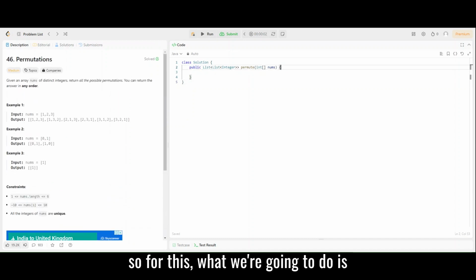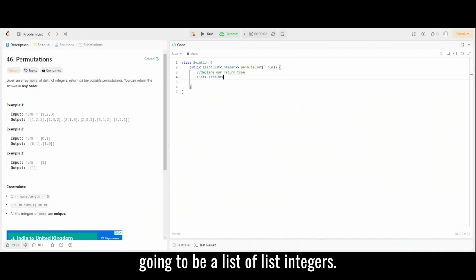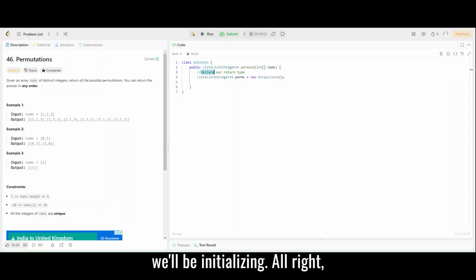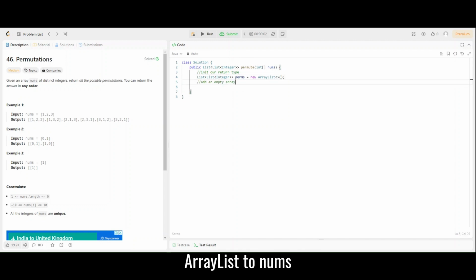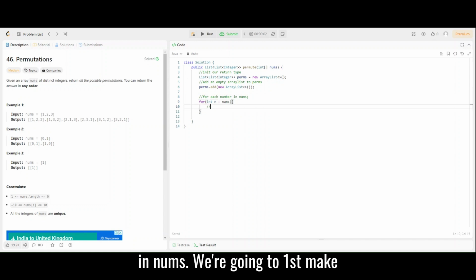Alright, so for this what we're going to do is first declare our return type. It's going to be a list of list of integers. We'll call this perms, short for permutations. This will be a new array list. So instead of declaring, it'll be initializing. Alright, and we will add an empty array list to perms, like so.